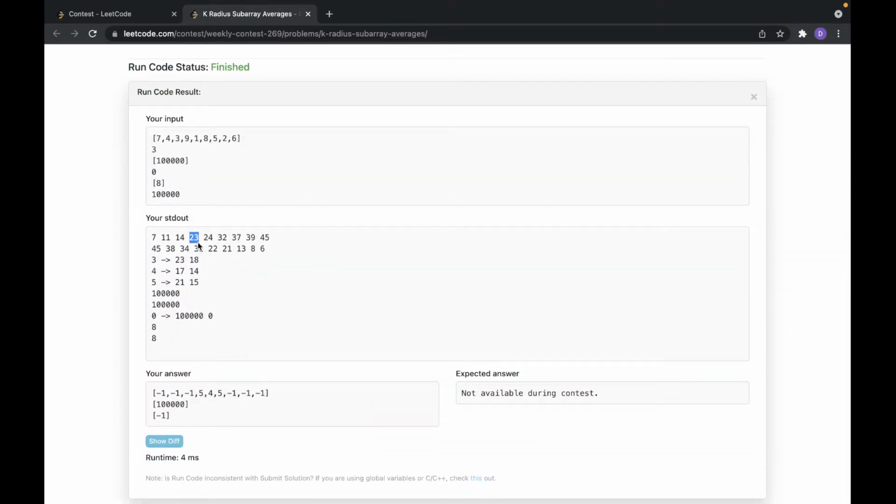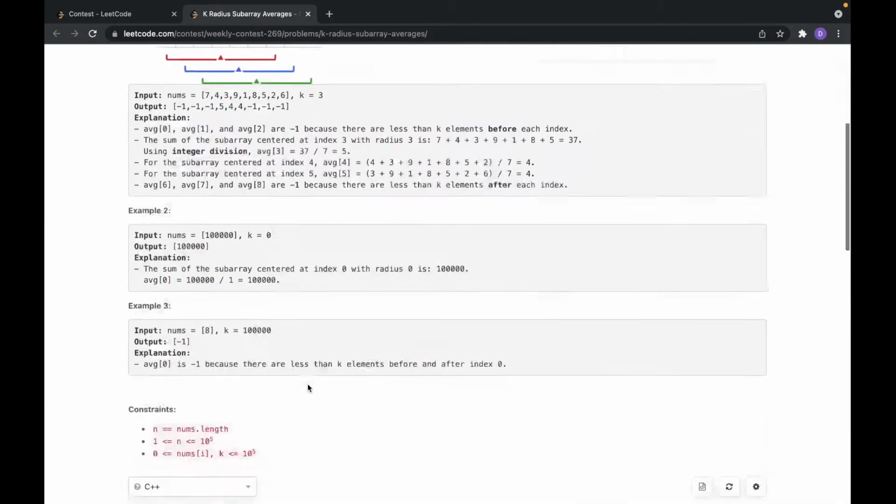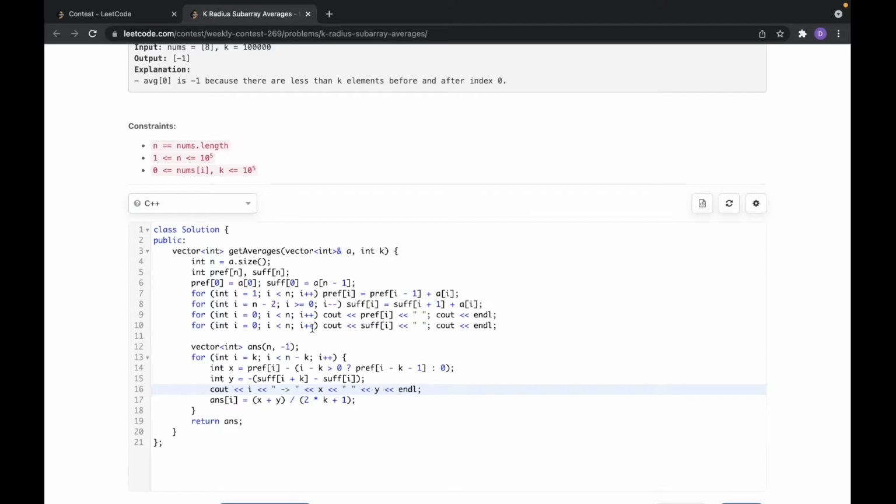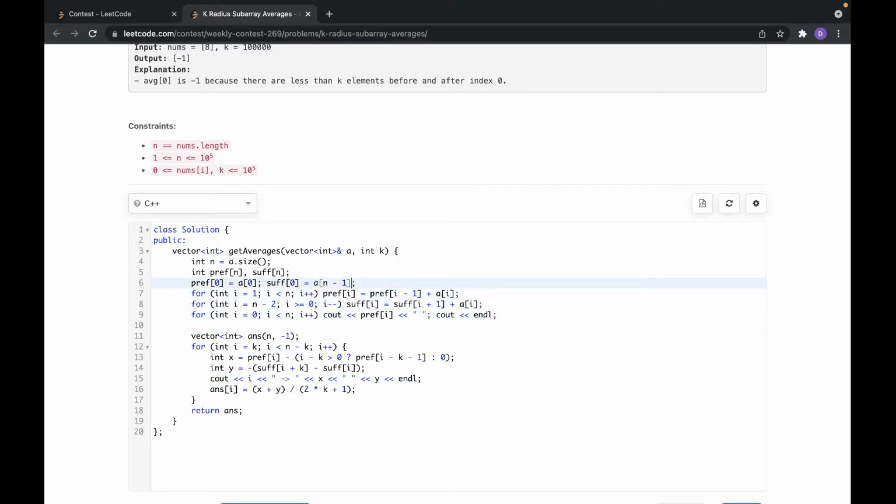So if I say 37 minus 23, that should be what? 14. Okay, why do I need suffix first of all? Yeah, that's a very silly thing to have, because anyway I can compute the differences from prefix itself, right? What am I doing? So this should be what? Prefix of i plus k minus prefix of i.